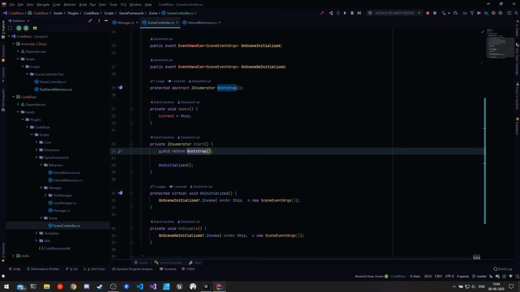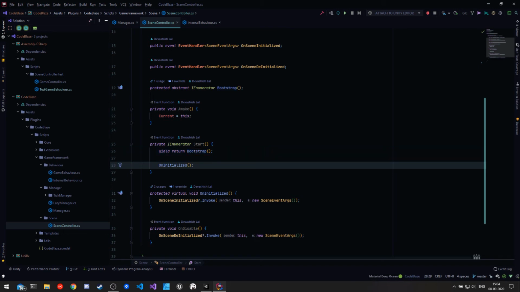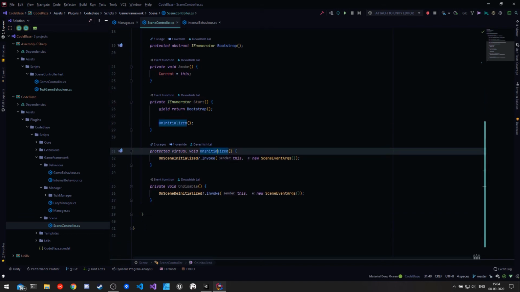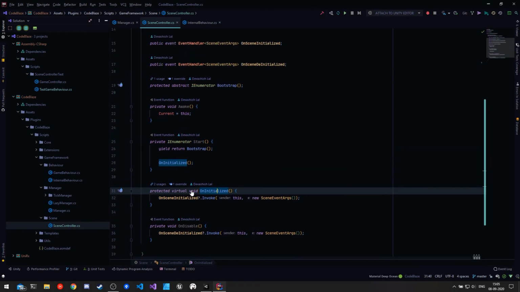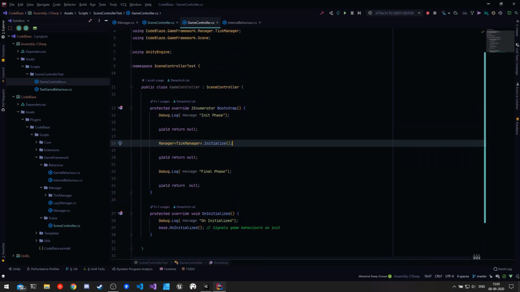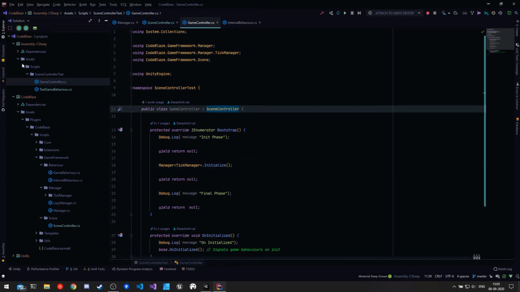So you just need to yield return on the different steps. And since this can take multiple frames, the other game objects' update loops may have already started before this start method has been called. That's why I have this on initialized event here, so your other behaviors can subscribe to this and we'll get to how that works. So an example of this is this game controller, which derives from the scene controller.